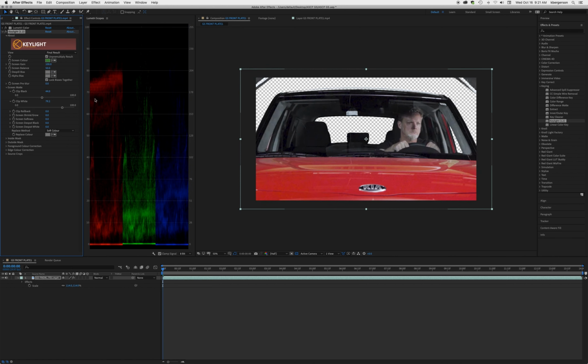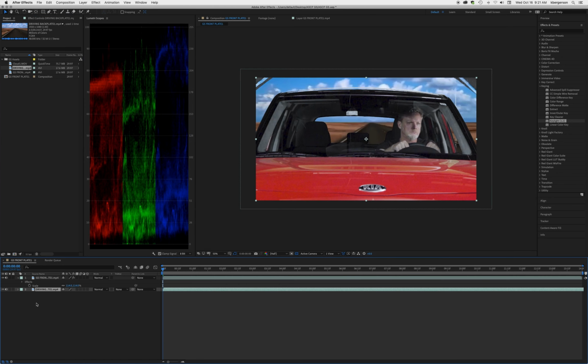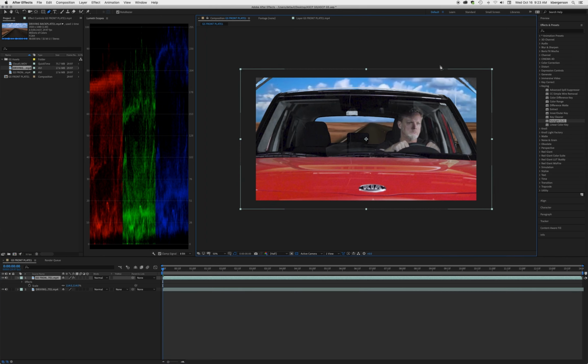Oh, actually, let's drop in the background. So we'll go back to our project folder, and I'm going to pull our comp out of there, and we'll drop the driving footage behind it. We see that that looks pretty good. So the next thing that we want to do is get rid of the foam core that's in our corners, and we'll create some masks to do that.